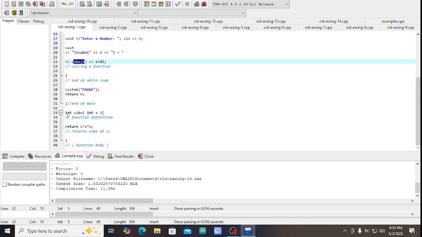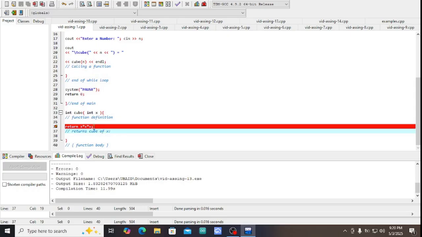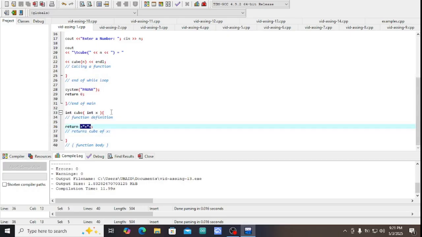And here the function is defined, and we can see that here it returns the value of cube of x. So let's see what is the output of this function.